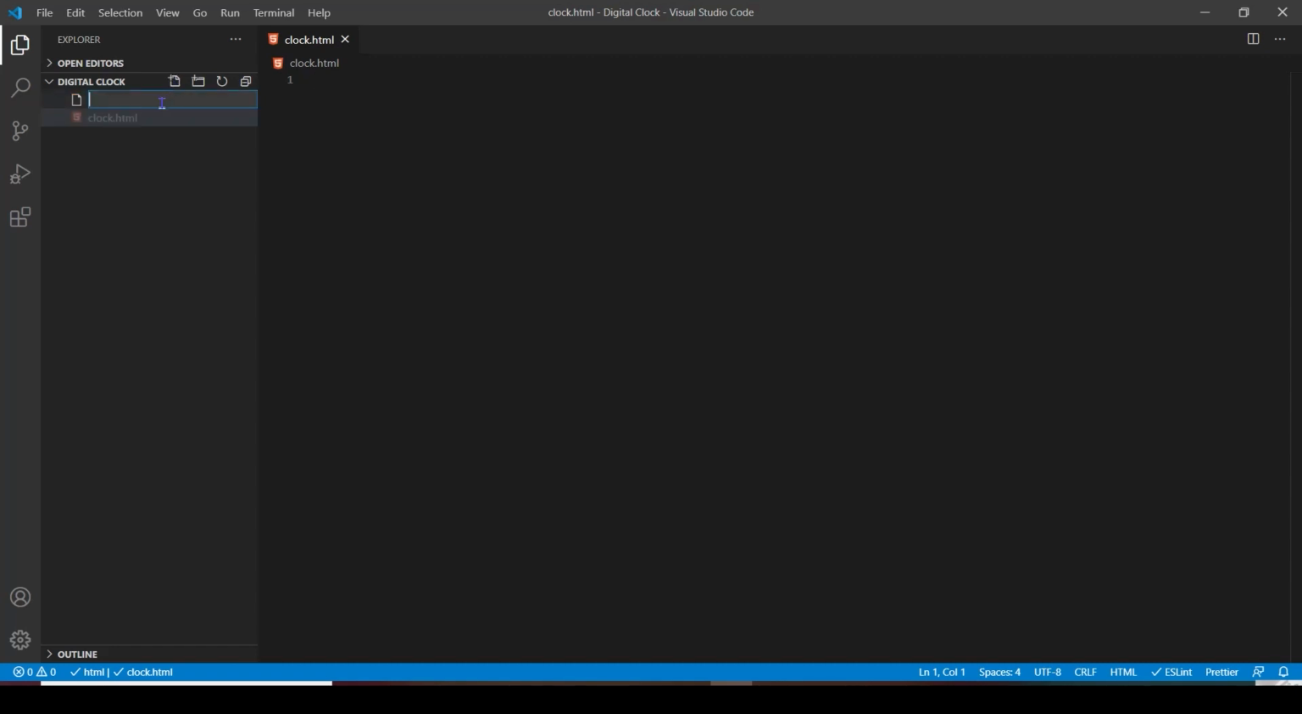I'll create another file and I'll make it clock.css. Good, that is our CSS. We are going to need today a JavaScript file, so just make app.js. So that is the three files that we are going to need, but the one we need right now is the HTML. In order to build the structure of our clock, we need HTML.